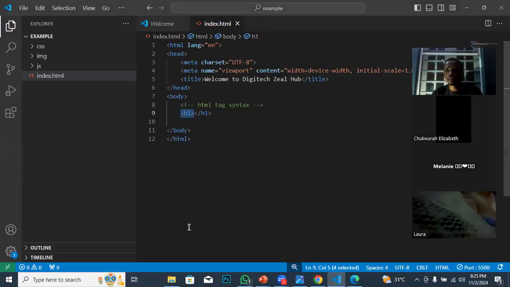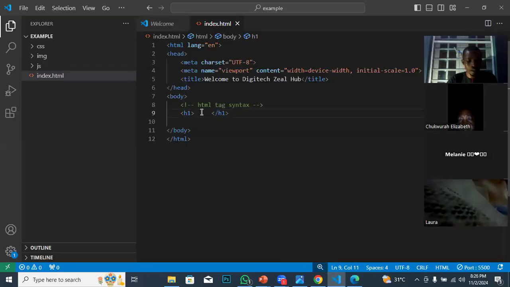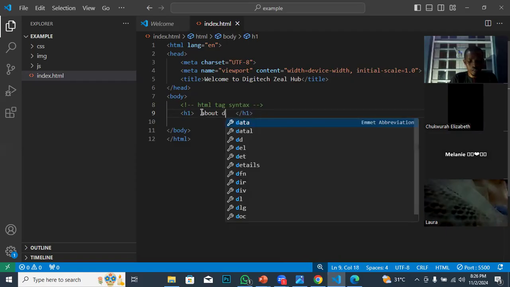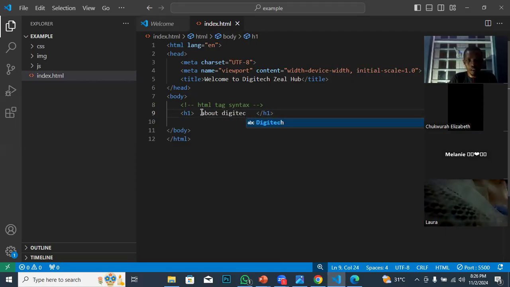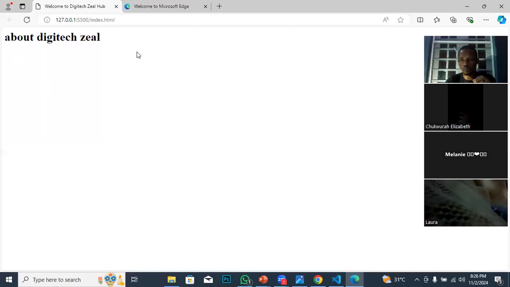Please, let's continue. Okay, so like I was explaining, now you can see that whatever you write between the opening tag and the closing tag is what HTML is going to publish to your users. The user will not see all these keywords. So I program here about Digitech Z. I'm not bothering about the case because I'm going to use CSS to improve that. Now, once I go back to my front end, you see the write-up here, published already.